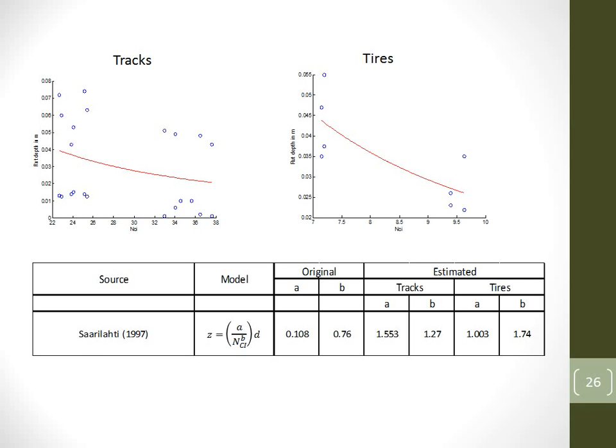So the coefficients to suit this type of soil and this type of machine were found by performing a nonlinear regression analysis. I've shown only one model, and this was performed for all the other models as well.